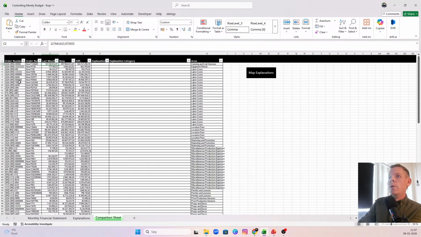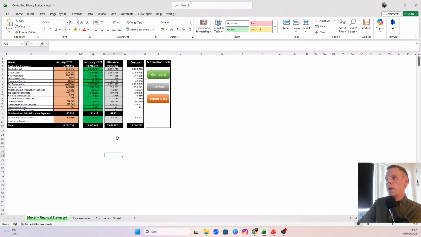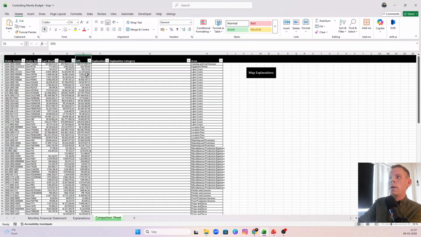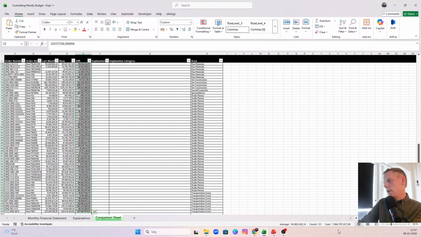Yeah, these are some huge numbers. There has been a change in these numbers, and your job is to explain what has happened. So for example, here the bottom line is around 7,084,000, and that's also what we have here combined. You see here 7,084,000.